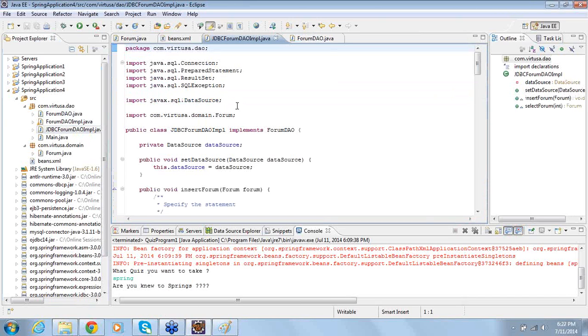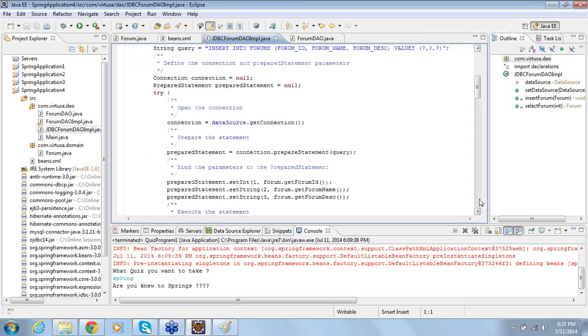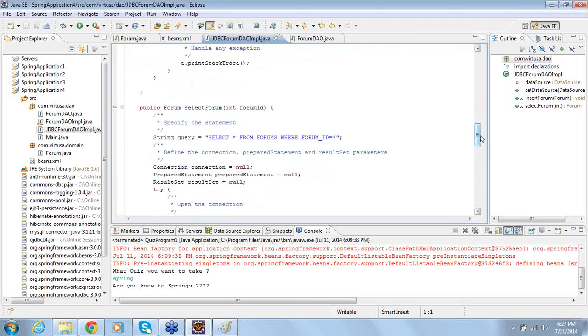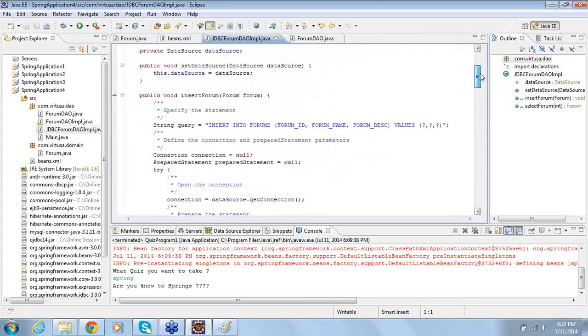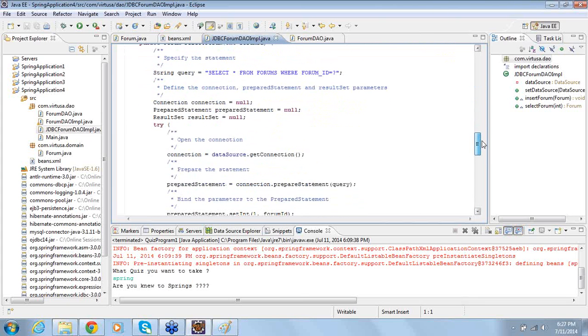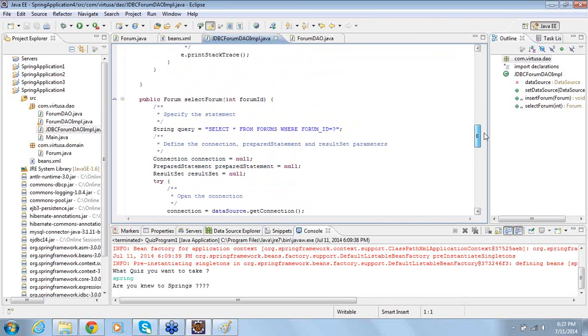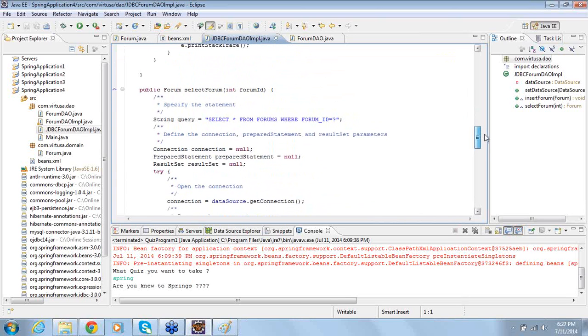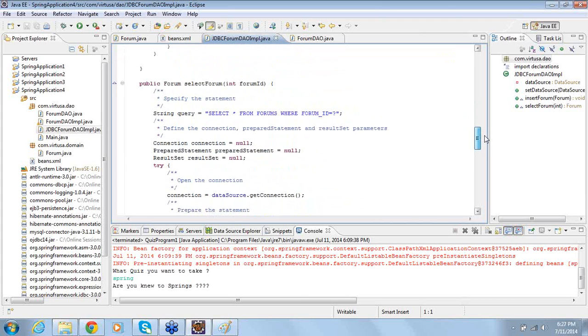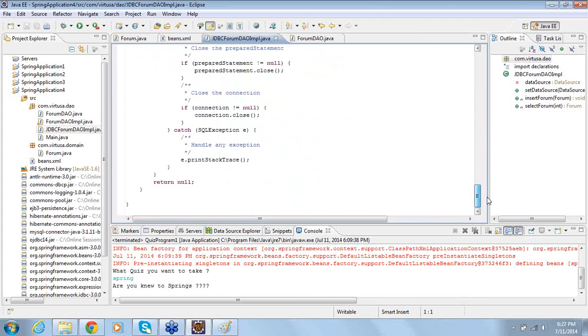And you have a JDBC forum class. I have defined a method to insert and I also have a method to select.